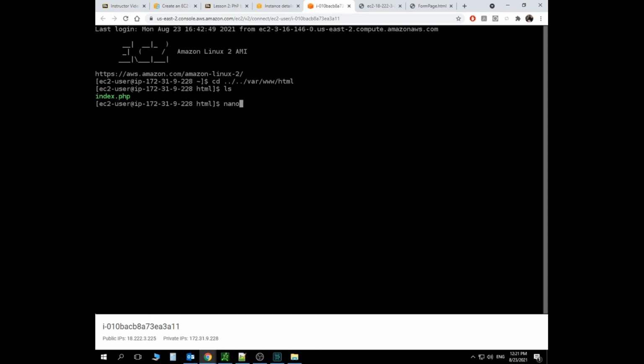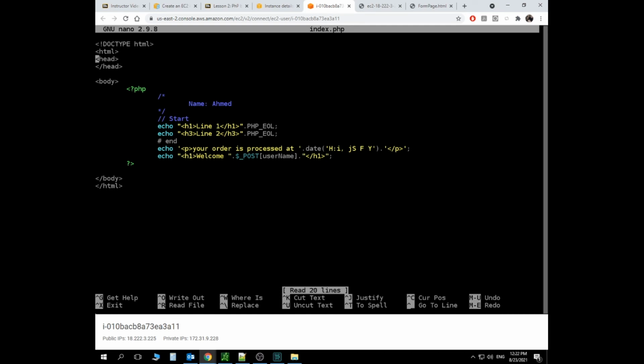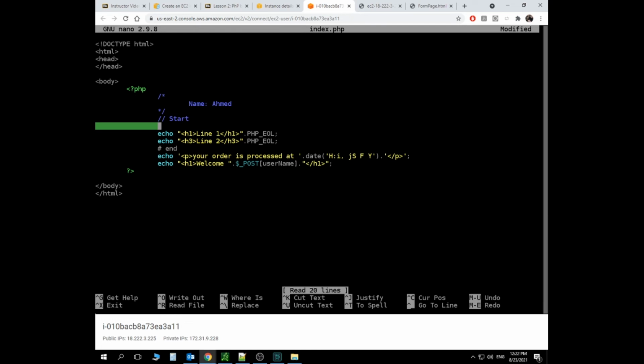Now nano index, and here we go. So what I'm going to do now is very basic and fundamentals. I'm going to create a variable. To create a variable, you just need to start with a $, and then after that, you give it a name. For example, past name. Then you put the equal sign, and then you put $_POST, square brackets, and you put username. And always don't forget the semicolon.